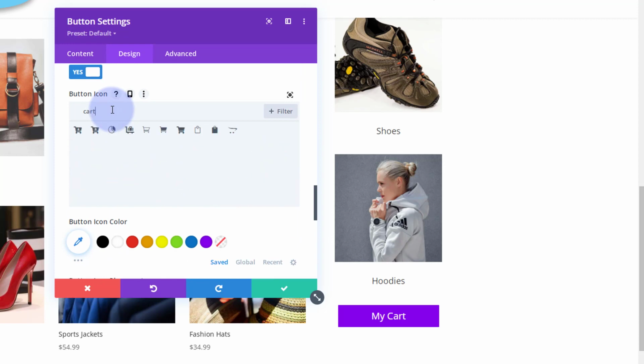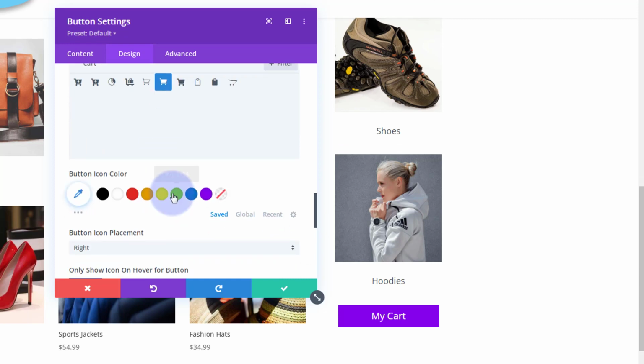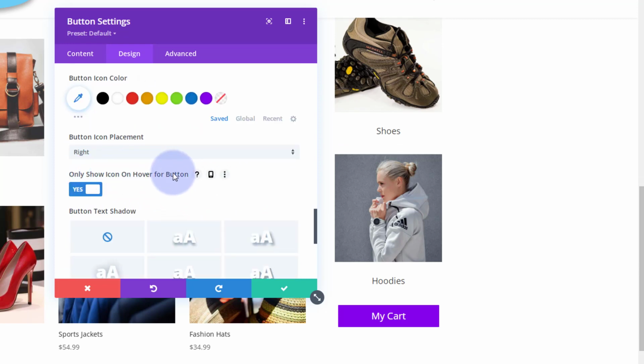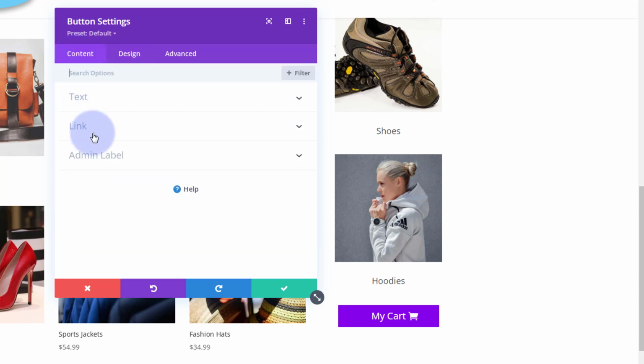Let's say cart. Any of these will do. I'm going to use that one right there. And if you want to show it all the time, just roll down a bit. Only show icon on hover. No, we want it there all the time. And as you can see, it's appeared there. Fantastic. Now, of course, we need to put a link into this button to the cart page.